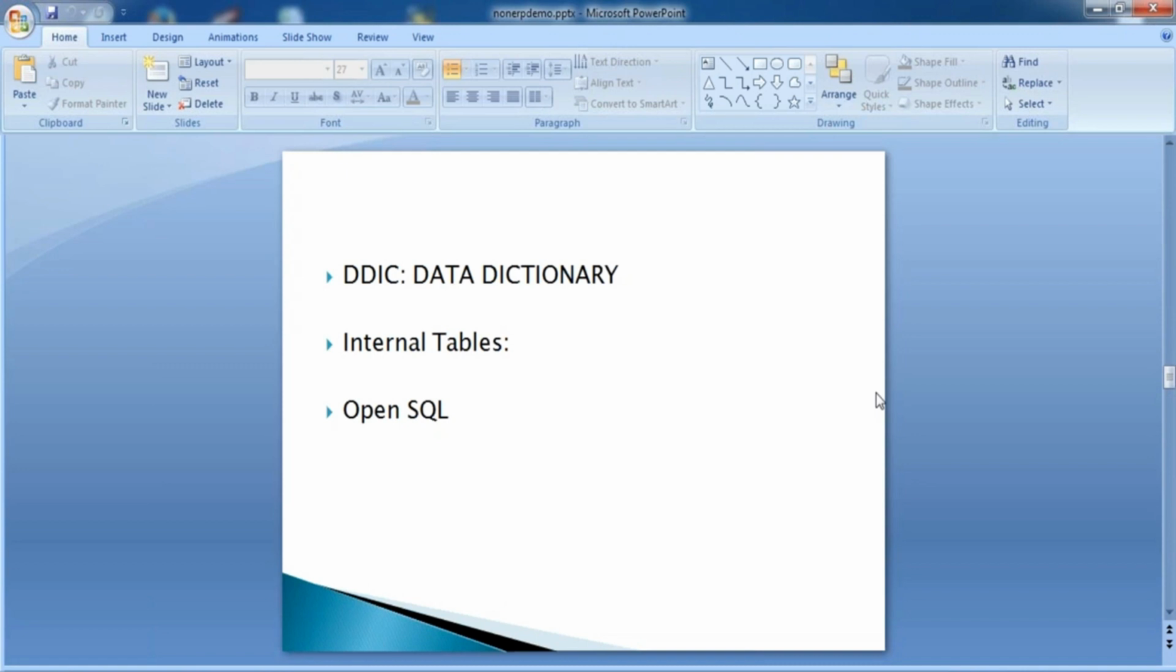Now after you fetch this data, you have to store it somewhere, right? That would be your internal tables. So can you tell me the basic difference between an internal table and a database table?